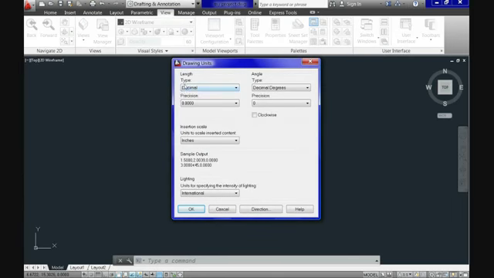After clicking units, this drawing units pop-up comes up. You see here by default it's decimal, and you can change it there to architectural, engineering, some others. Then you can specify the precision and several other options.